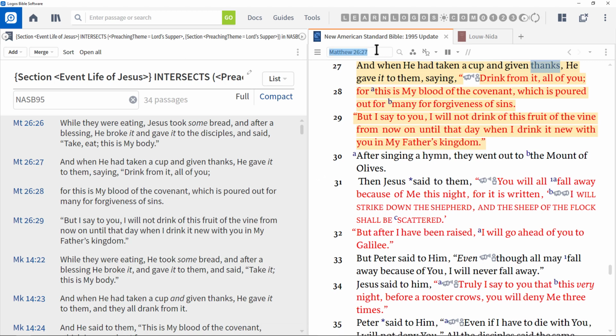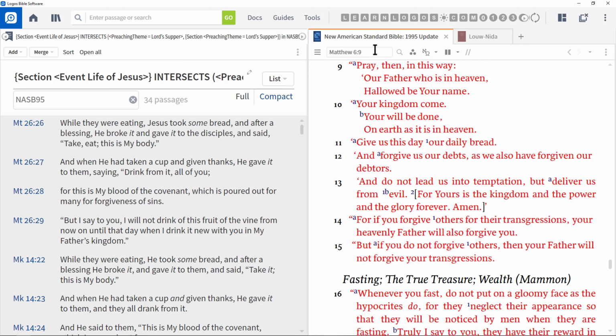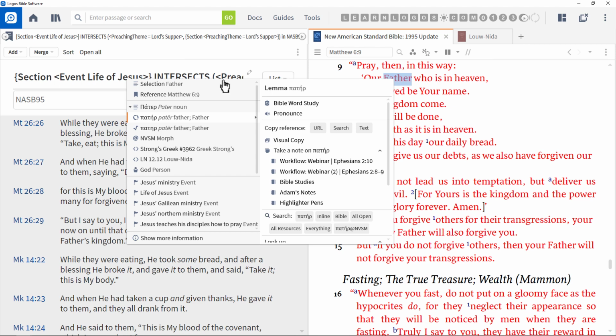Let's go back to our Bible and type in MAT space 6 space 9. Here's what's going on in this particular prayer. We read in verse 9, "Pray then in this way, Our Father who is in heaven." So what's going on is the Father is being addressed. When the Father is being addressed, usually some kind of prayer is being prayed. So let's right-click on Father.